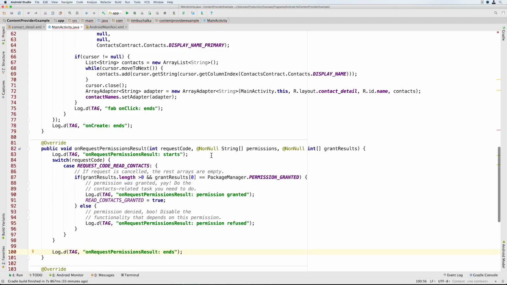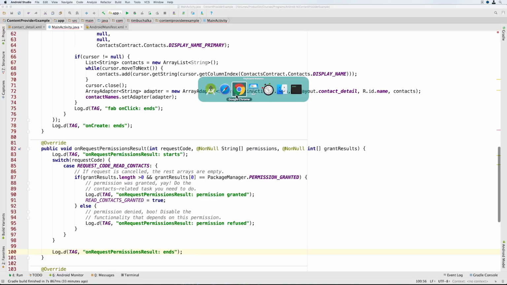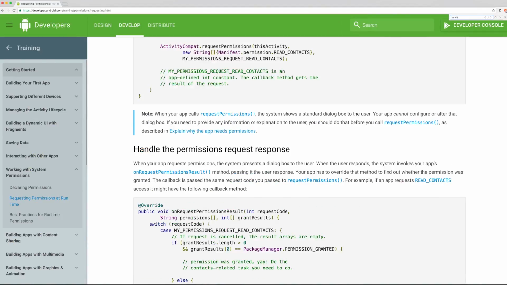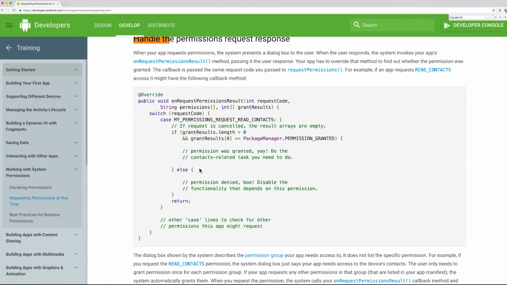So I've lifted this particular code from this method almost verbatim from the documentation we're looking at. So we'll go back to the documentation again and look for the "handle the permissions request response" section. You notice it's almost copy and pasted completely from there, so it's pretty much the same. We're going to add a bit more detail to it later to deal with permissions being denied, but for now it's going to give us an idea of what's actually happening.